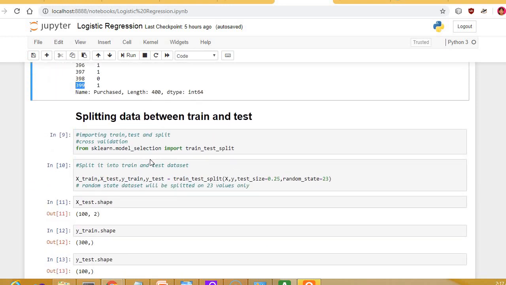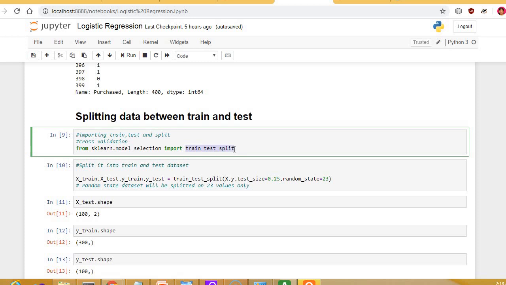The next step, after importing the libraries, obtaining the data set, and separating it into dependent and independent variables, is splitting the data between train and test. So we import train_test_split, which is basically for splitting that data set: how much percentage you want for training purpose, and how much percentage you want for testing purpose.